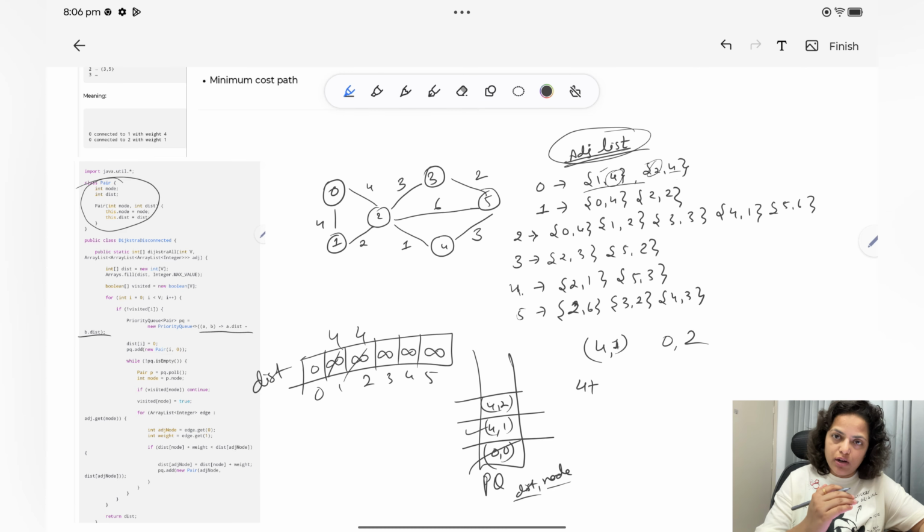Okay, and from 1 to 2 if I go, how much distance would it take? 4, which is 8, and my current distance is 0, so I'll not take this one. Okay, now it's time for 2.